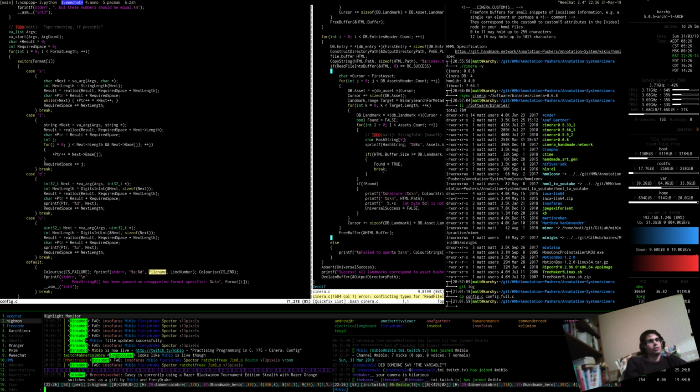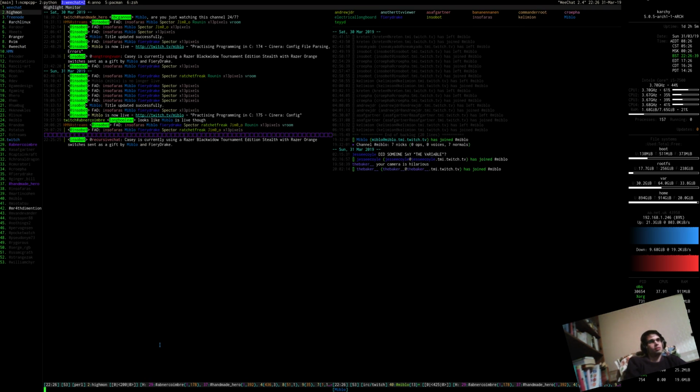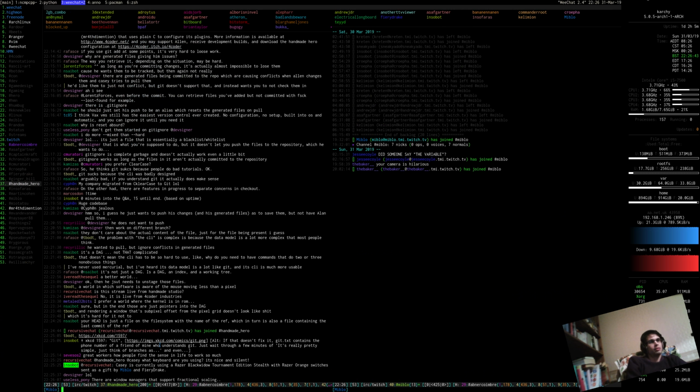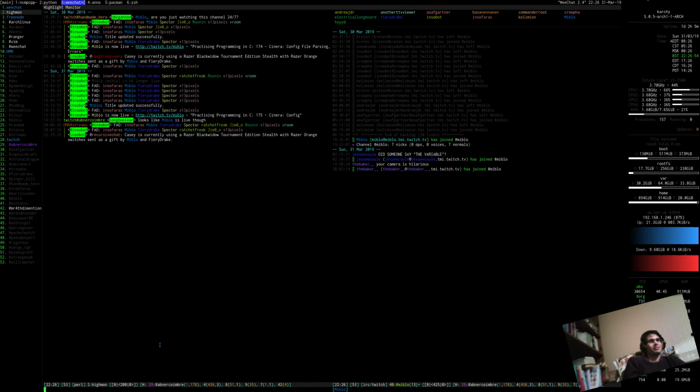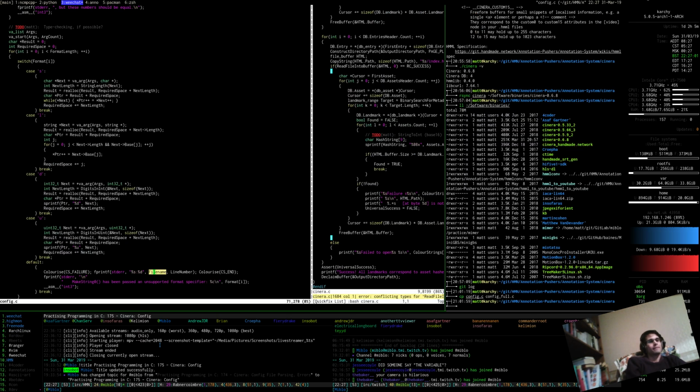Casey's currently using a Razer Black Widow Tournament Edition Stealth with Razer Orange Switch sensor to give my middle and driver Drake. That's in recursive chat. Where is that? So Interport is saying that's a recursive chat. I'm presuming it's saying in Hamidero. Yeah. Useless Pony saying there are window managers that support fractional scaling. Where are we?